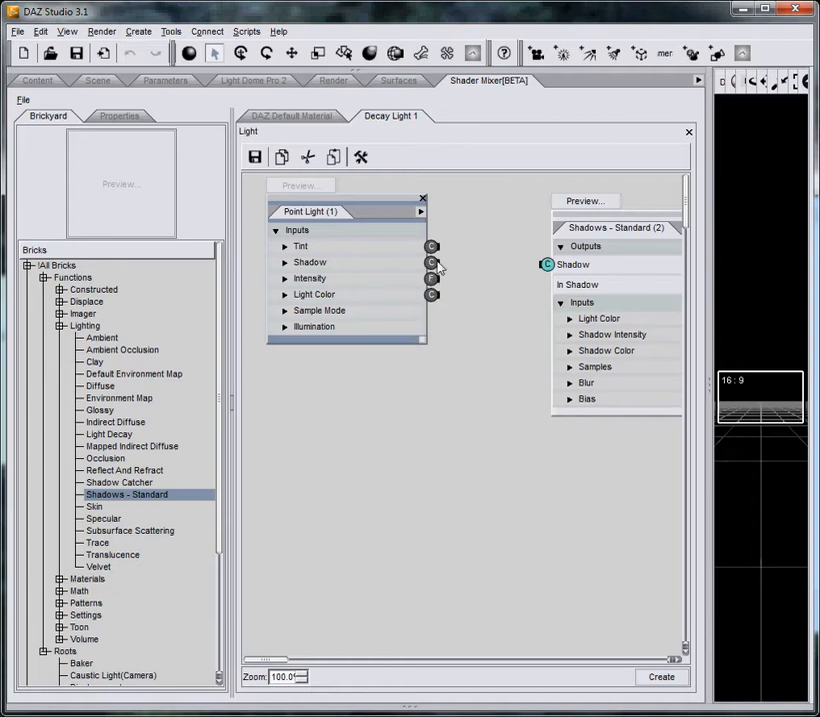We're going to connect the two by clicking on the little connector here and dragging our mouse over to the shadow connector and letting go of the mouse button. You'll note that the arrow changed directions here. It's not terribly important in this function. In other functions it might be. It just means that the math functions in here go into this function of the point light.